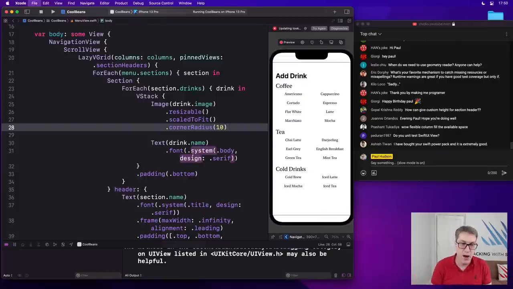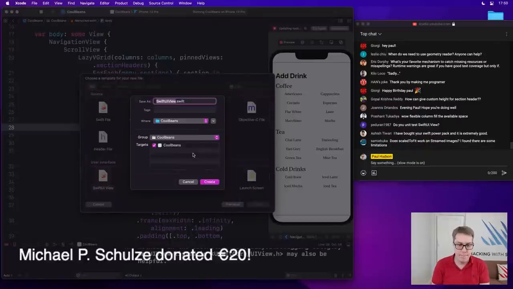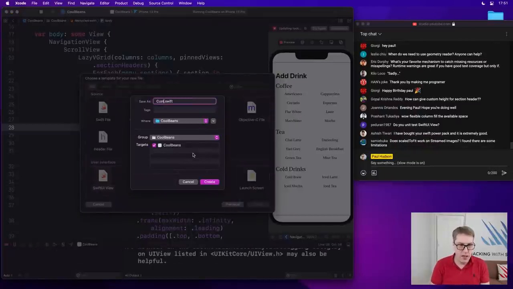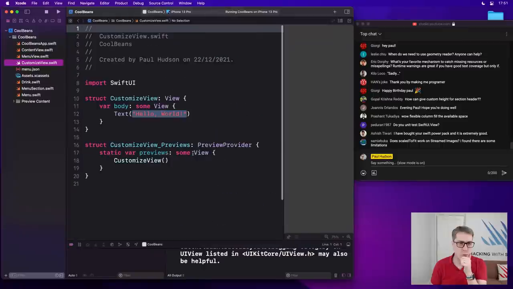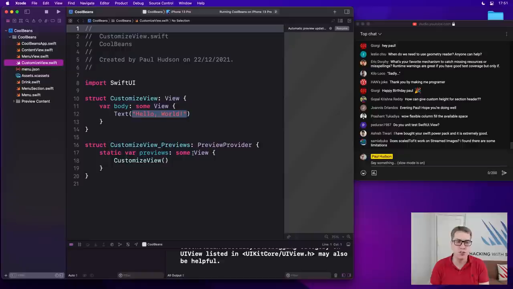So press Command N, make a new SwiftUI view, and then call this one CustomizeView. So the view where they will customize their drink. So again, start as simple as we can just to get something meaningful on the screen, then work our way up bit by bit by bit.